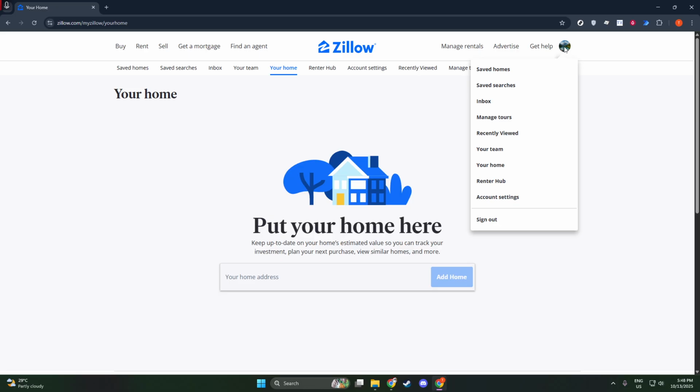Once you have the drop-down menu open, your next task is to look for the option that says Log Out, Sign Out, or sometimes simply Log Out. The exact wording might differ slightly, but they all mean the same thing: ending your active session on Zillow. This option is key in keeping your account secure, especially if you're using a public or shared computer.